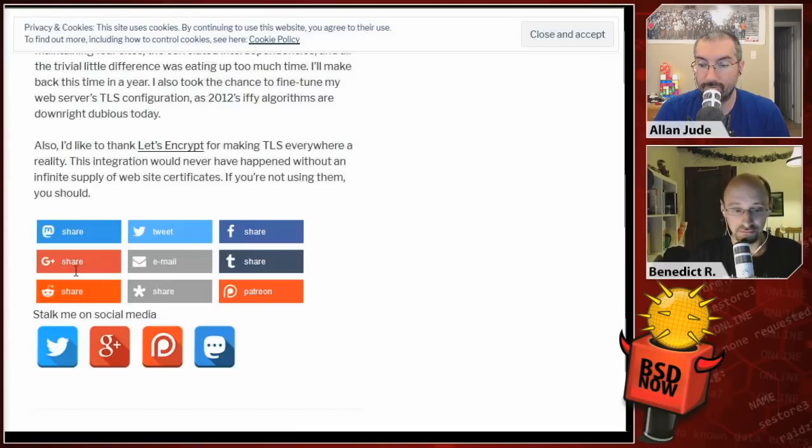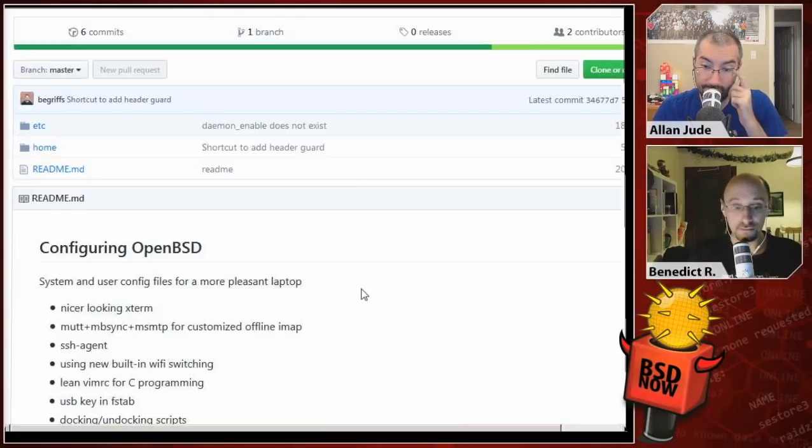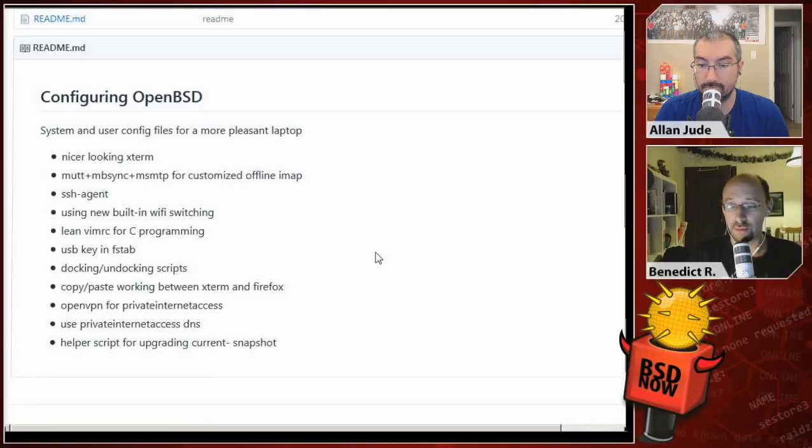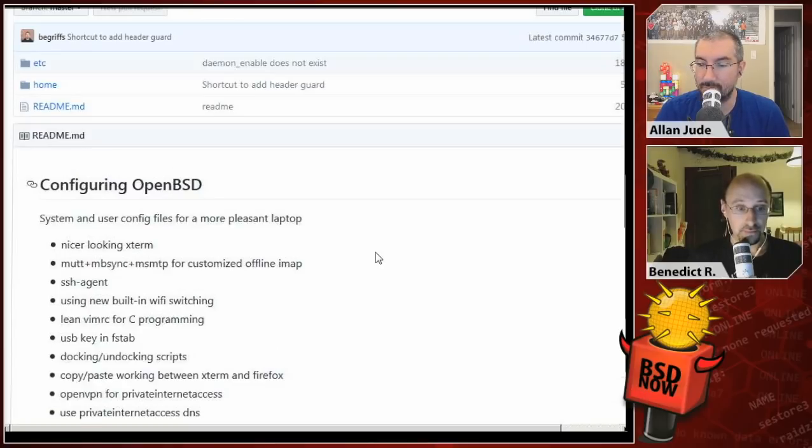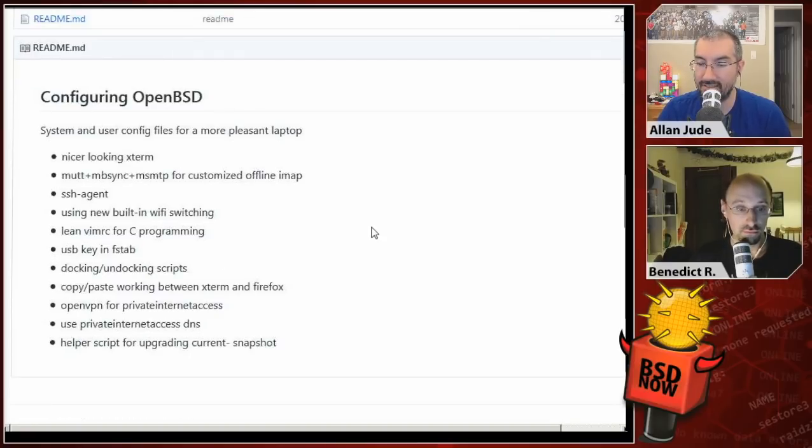Yeah, very nice. Nice facelift for the websites. Next is, in our BSD Bits items, configuring OpenBSD system and user config files for a more pleasant laptop. So that's for the laptop people out there who want to have a nice config here. That's a little listing. Basically some files you can download and put on your machine, and it sets up mutt and mbsync and so on, SSH agent, a lean vimrc designed for C programming, mounting USB keys and fstab and all that kind of thing. Oh yeah, and I guess some of these things can also be adapted to the other BSDs. There's nothing too OpenBSD specific to it. Exactly. And vimrc is OS agnostic.